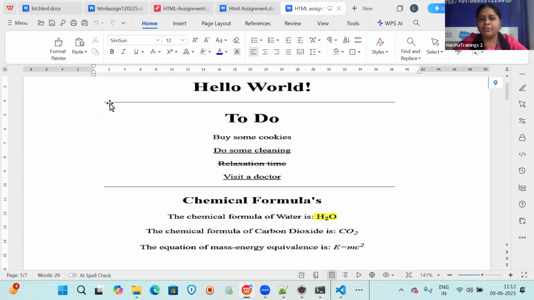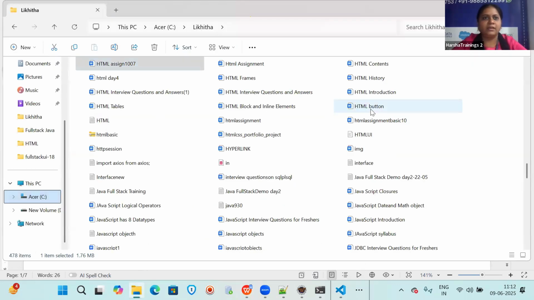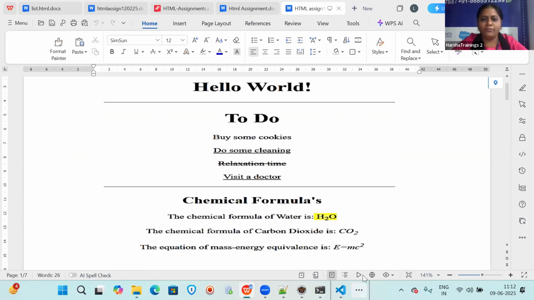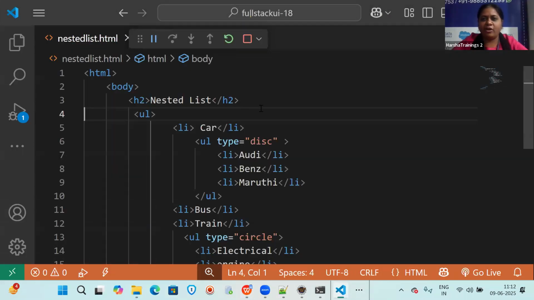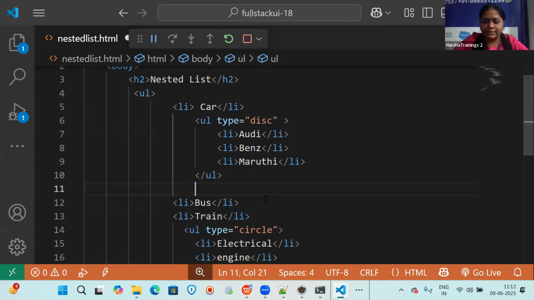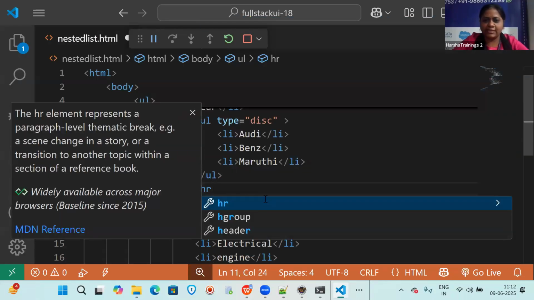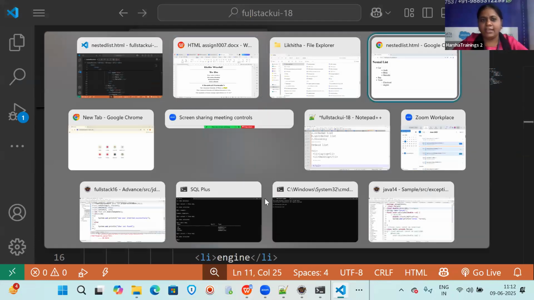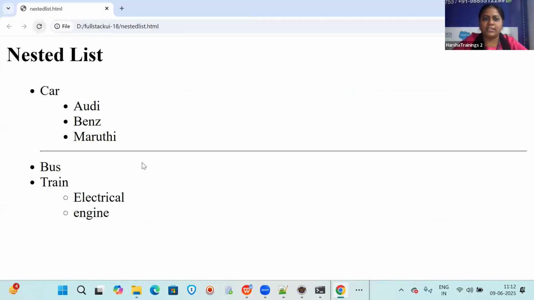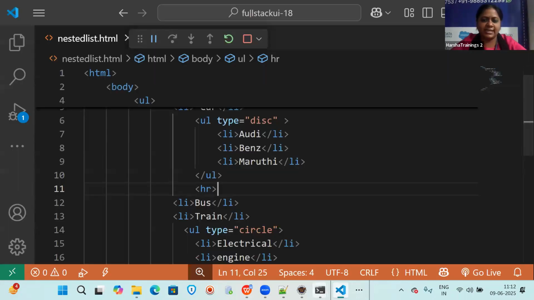And I did not tell you how to get this line. Does anyone know? HR tag. So whenever you want a horizontal line, you have to give the HR tag. Wherever you want a horizontal line, you can just write it. This is also a single tag. If you write HR here, then it will give you a horizontal line like this. Got it? Note everyone, HR stands for horizontal rule.